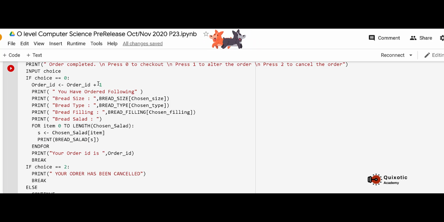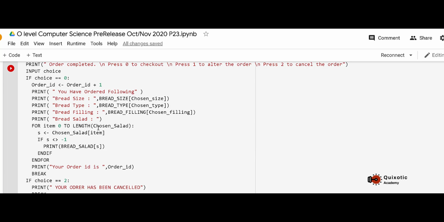We have assigned a unique order number, and we will say that you have ordered the following, and we will show everything. So bread size means the chosen size is the index to the bread size array, chosen type was indexed to the bread type array, and chosen filling was indexed to the bread filling array. But bread salad can be an array of 3 items. We have used a for loop here, and the for loop will start from 0 till the length of chosen salad, which is 3.